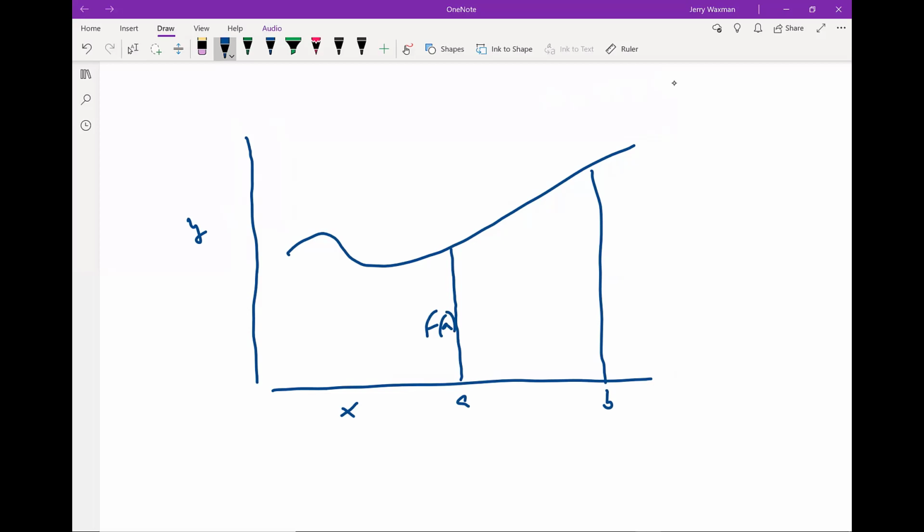So I define some interval here on the x-axis. Let's call that interval delta x. So if I draw a rectangle where the length of the interval is delta x, and the height over here is f of a, then f of a, the height, times the width, delta x, gives me the area of this particular rectangle.